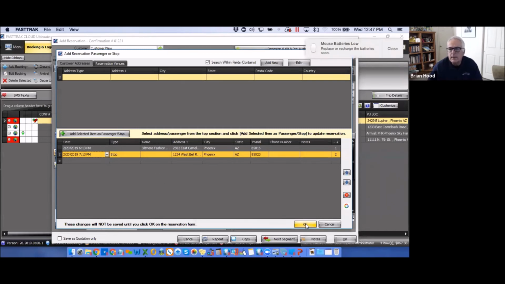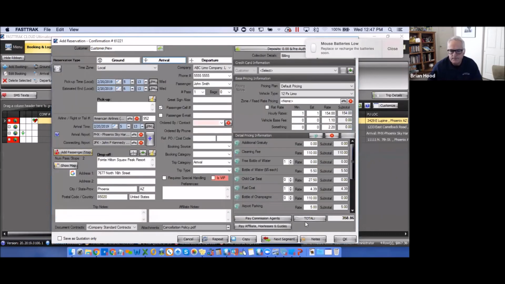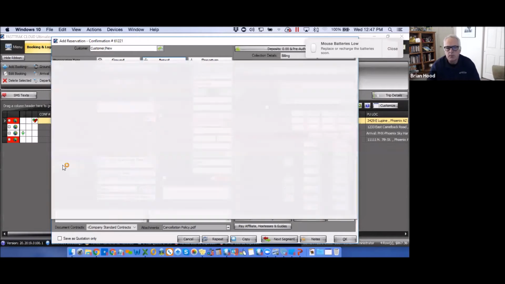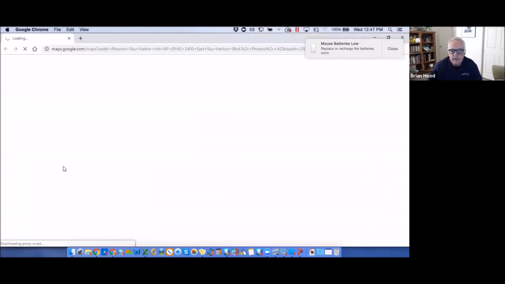Once I click on the OK option, as you see, the passenger is now red, and by hovering over it, I can see those additional stops. It tells me there are 2 stops there. I also have the ability to map this reservation simply by clicking on the show map, and it'll pull up a routing of this with these additional stops on this reservation.